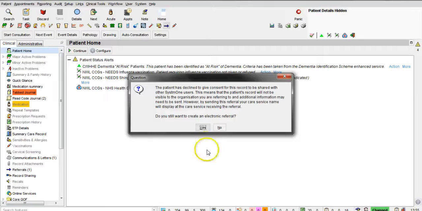Records that are not shared must have the letter emailed to the service before the referral will be accepted. You will be given the opportunity to change the patient's sharing preferences again when the electronic referral dialogue has been completed.